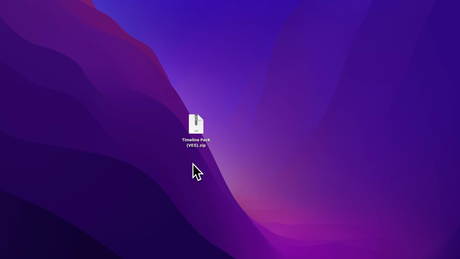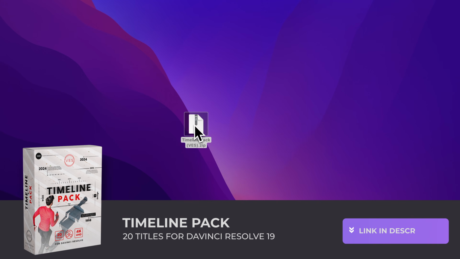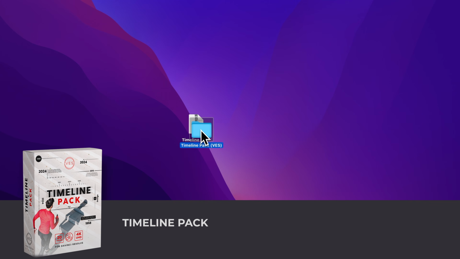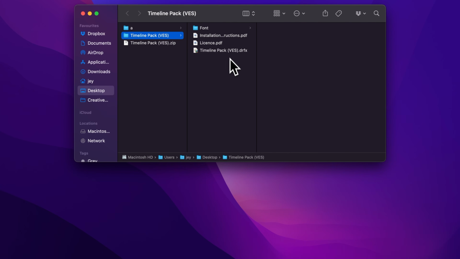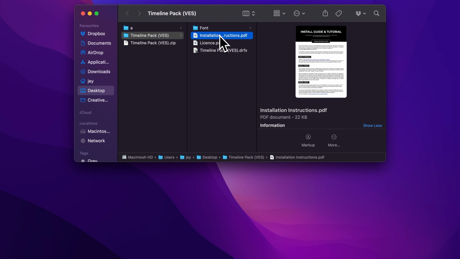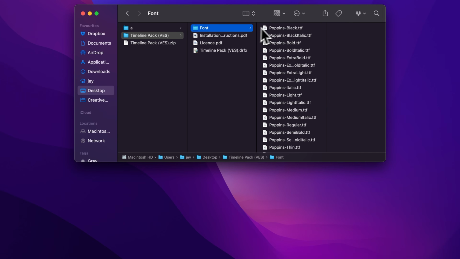Alright, so once you download the pack, you will get this zip file. Just double click on it to unzip it. It will give you access to this folder. In the folder, you have a couple of things. You have the graphics file, the license, the installation instruction, and the fonts. Please make sure to install all the fonts, otherwise the titles will not work because Davinci doesn't know what font to use and you'll get a black screen.